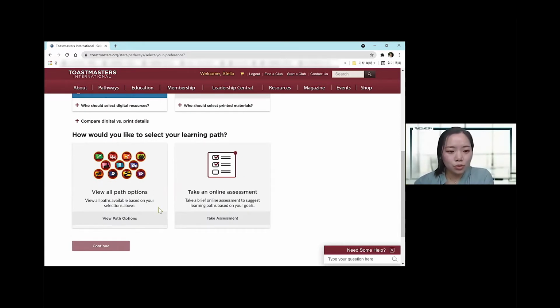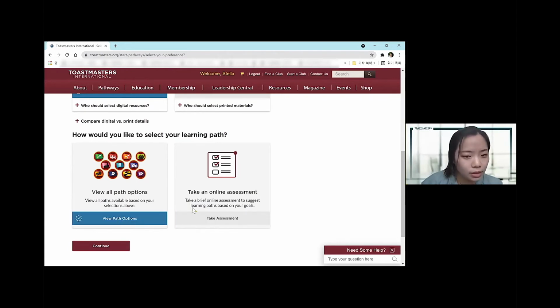Now you have to choose how to select your learning path. You can view all the options and choose whatever you want, or take an assessment. If you choose the assessment, select it here and continue. There will be 24 questions, but it is fairly short and will take less than 7 minutes. Or if you don't need the assessment, there are path options. Then continue here.